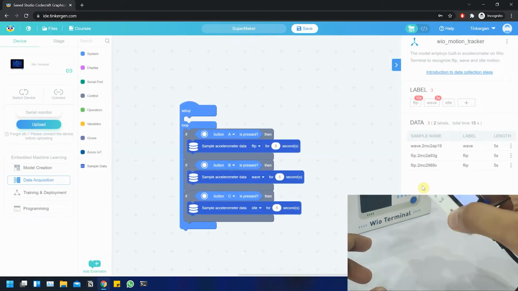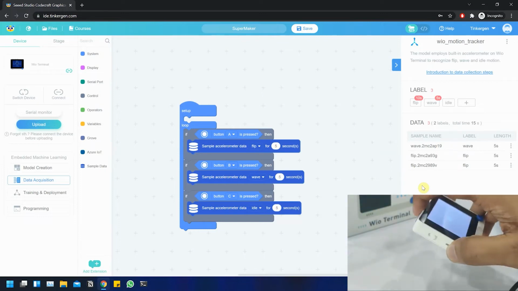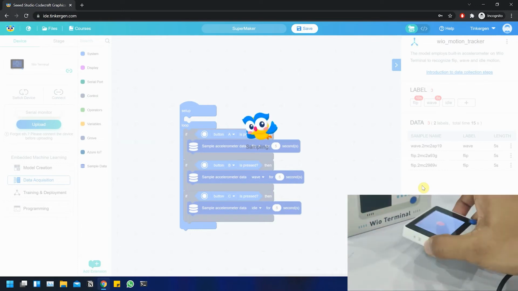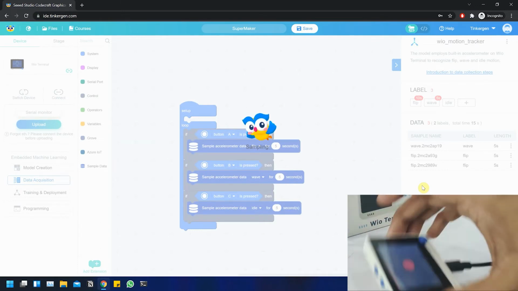So I will be pressing the wave button again to ensure that I collect 10 seconds of wave data as well.